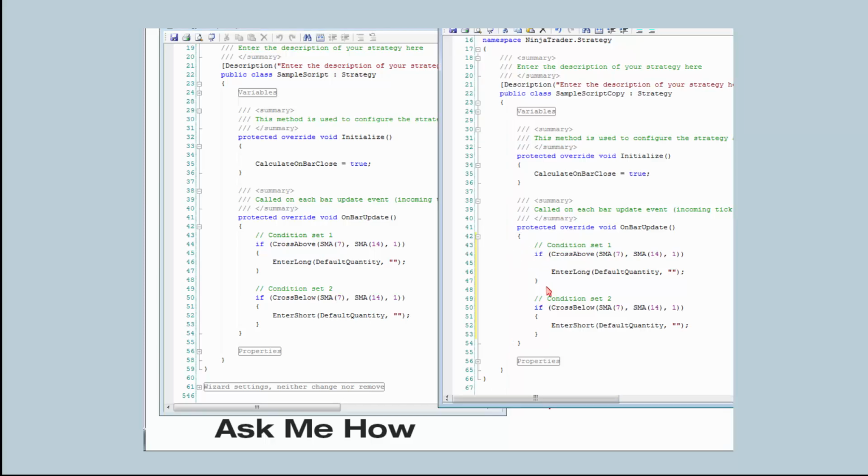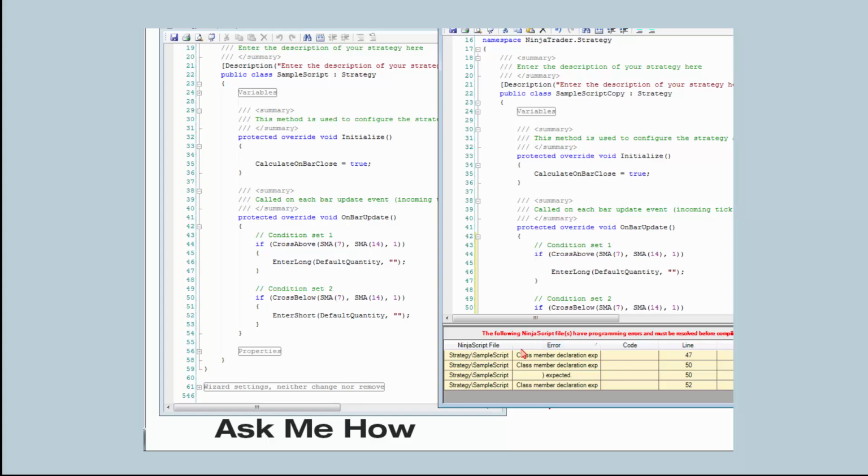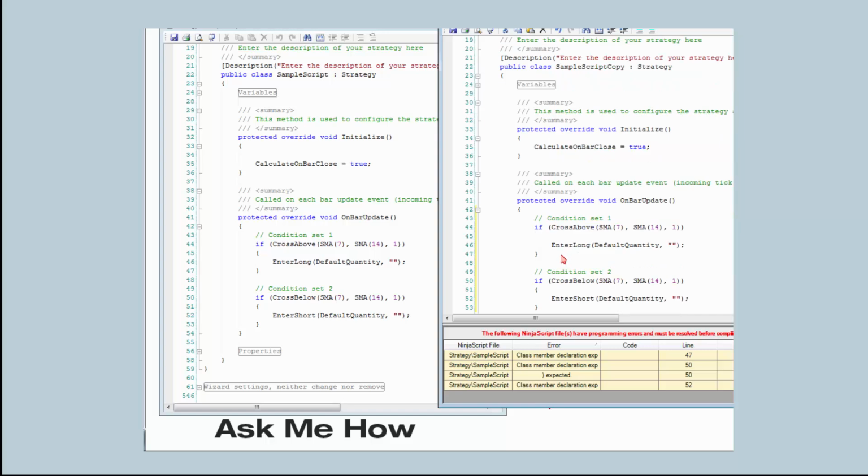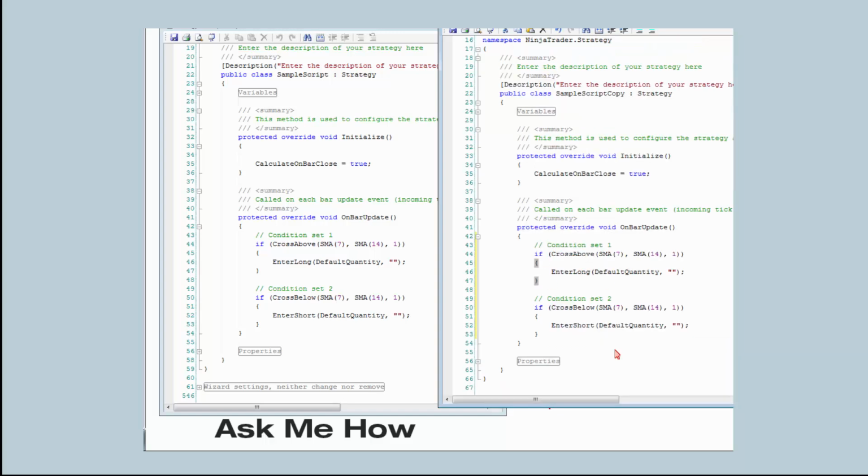As I was mentioning before, if I were to remove a curly brace here, not only will I get error messages, but with these error messages, I can also show that my curly braces are not matched correctly by putting my cursor here. Let me go ahead and put that back, and that clears my error messages.